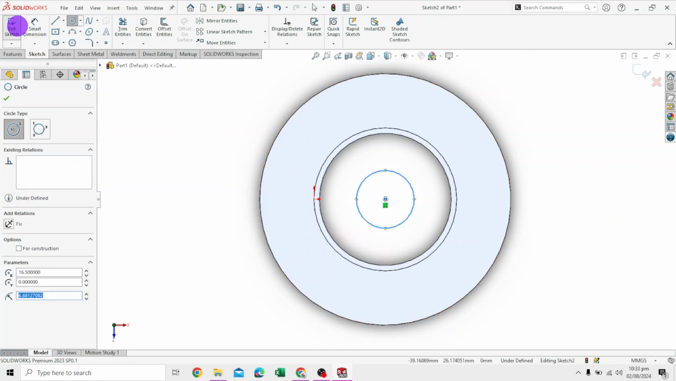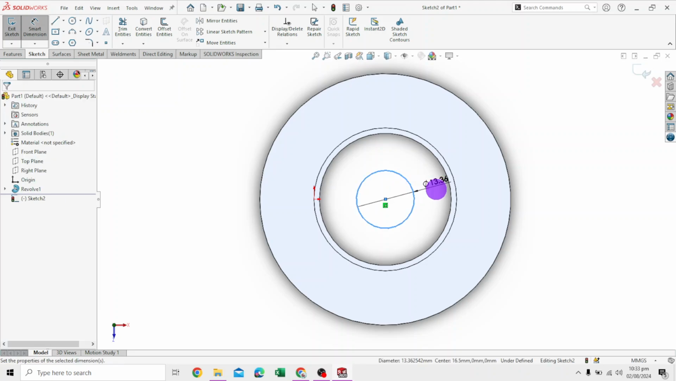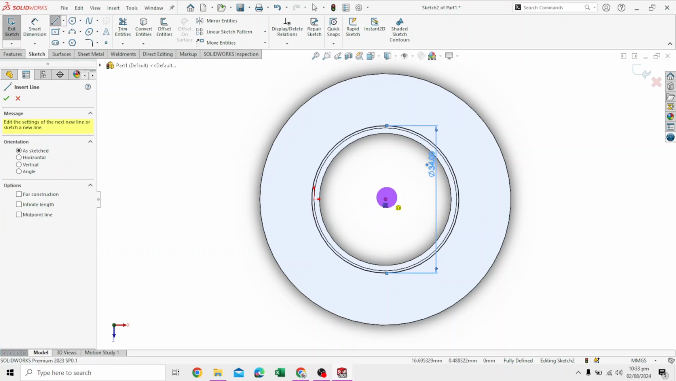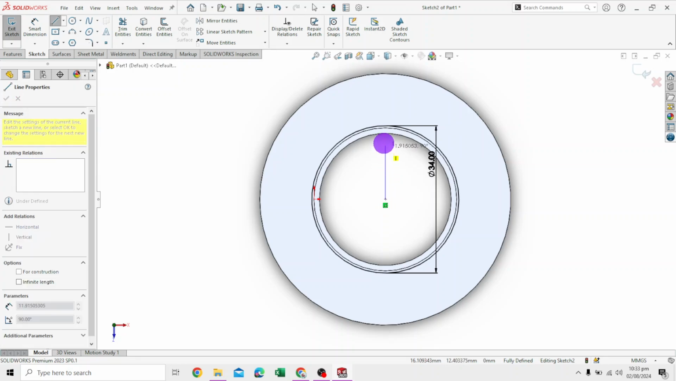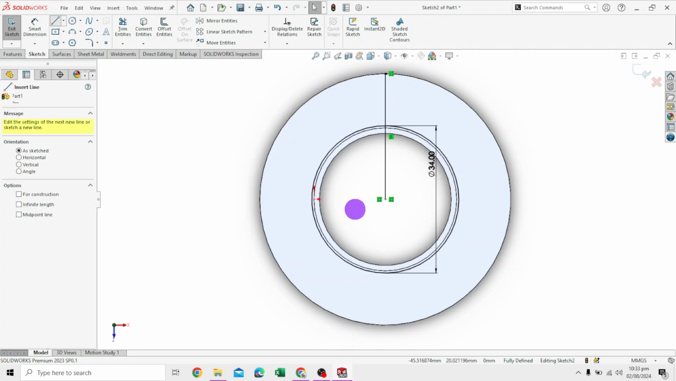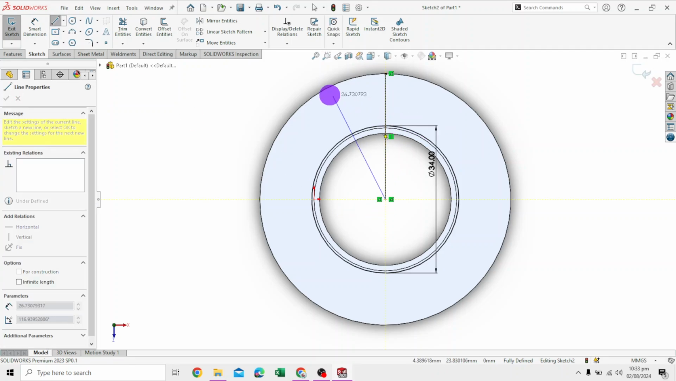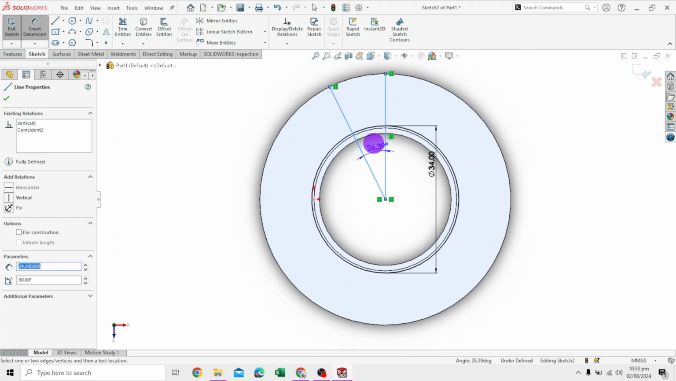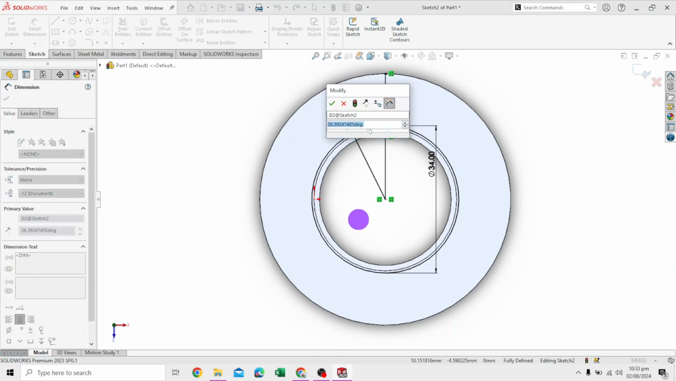We draw a circle, smart dimension it by 34 millimeters, and then draw lines in such a way that... Let me try something. I will place another line like this, similar to the first one, and then I'll use the smart dimension to place a degree between them.